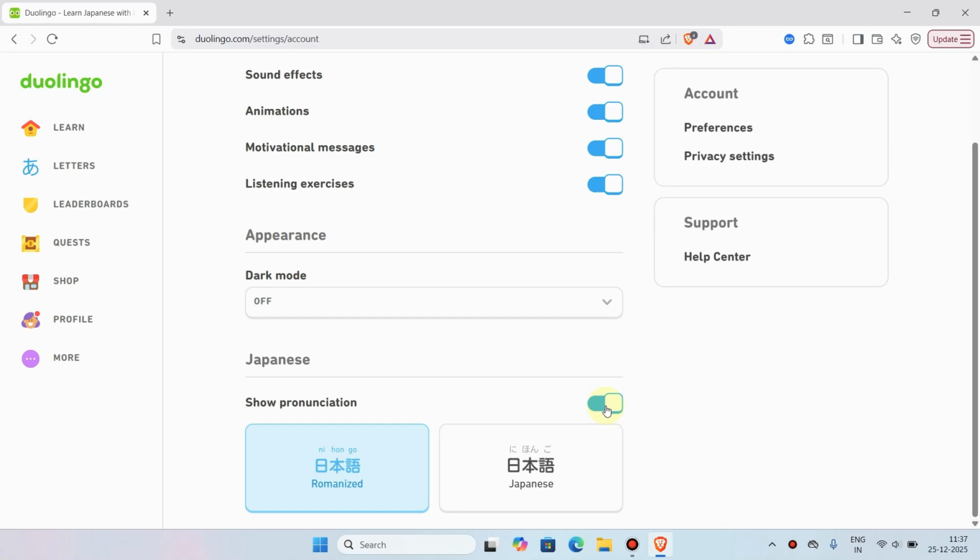So now you can see that you have turned on show pronunciation on Duolingo. So that's it for this quick tutorial.